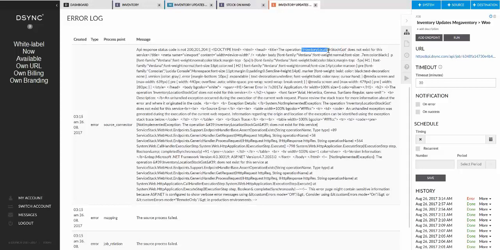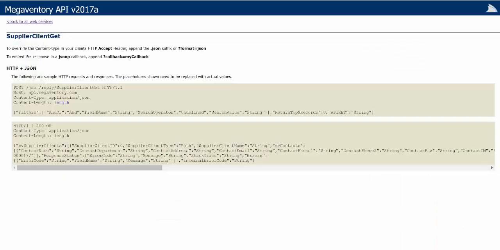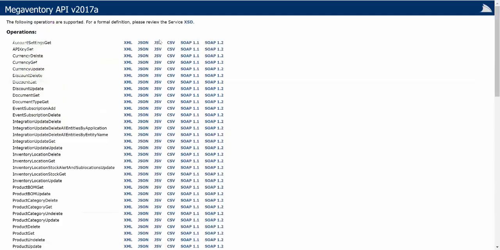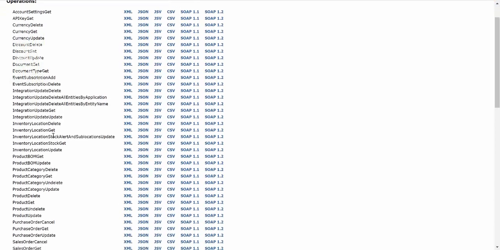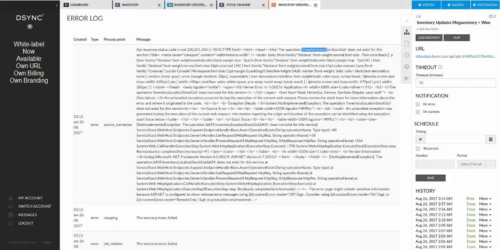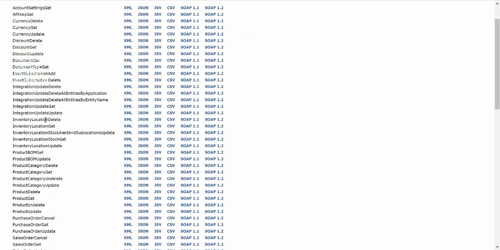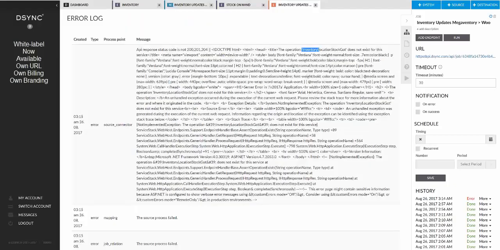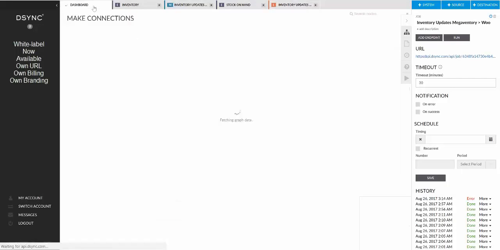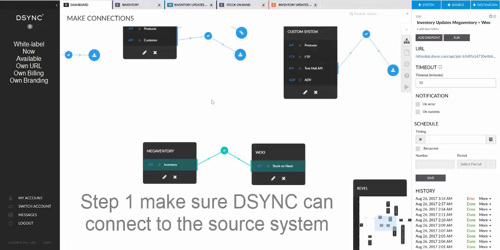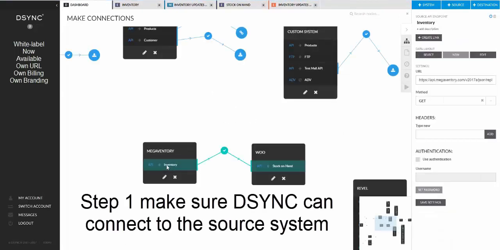So I would go into the Megaventory API, I would look at all the web services available, and I would then see that this inventory location stock got does not exist. So I would find that yes, it is misspelled, it should be inventory location stock get. That would be the first thing for me: make sure that DSYNC can connect to the source system and get the data out of it.